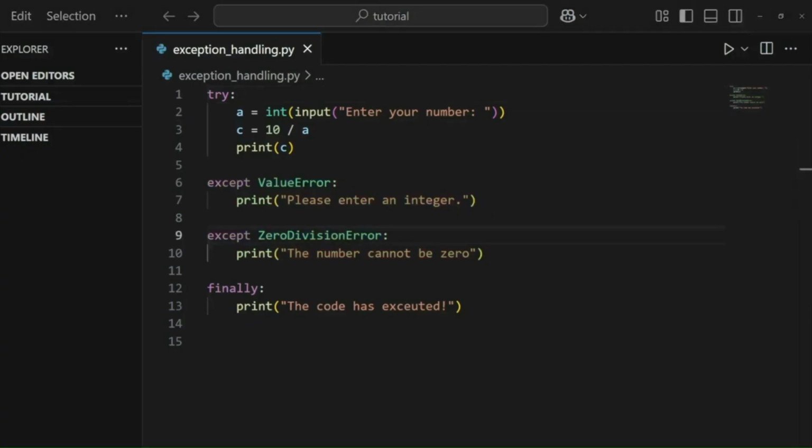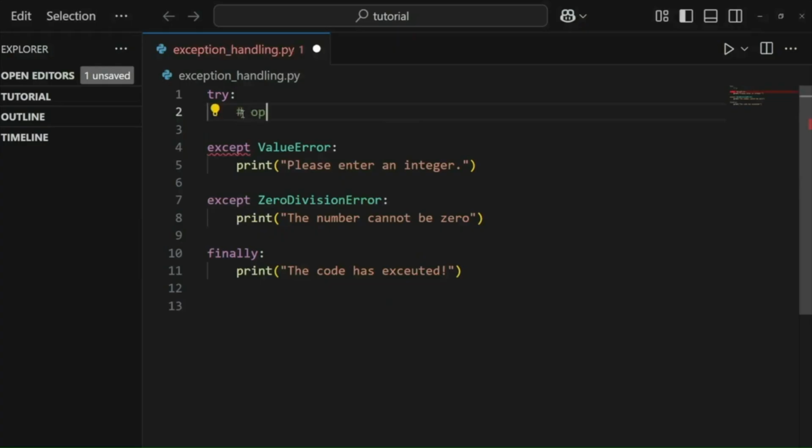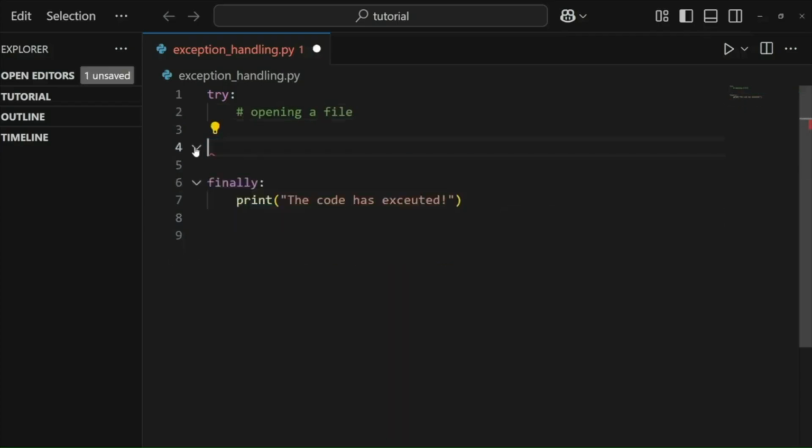Now, finally is especially useful for resource management tasks. Let's say in the try block you're opening a file, and you didn't use the with open method. We learned this in the last video, so if you haven't checked it out, please do. Basically this is the finally code, and you can just f.close. You can close the file in this finally block of code. So this is one of the examples for using finally.